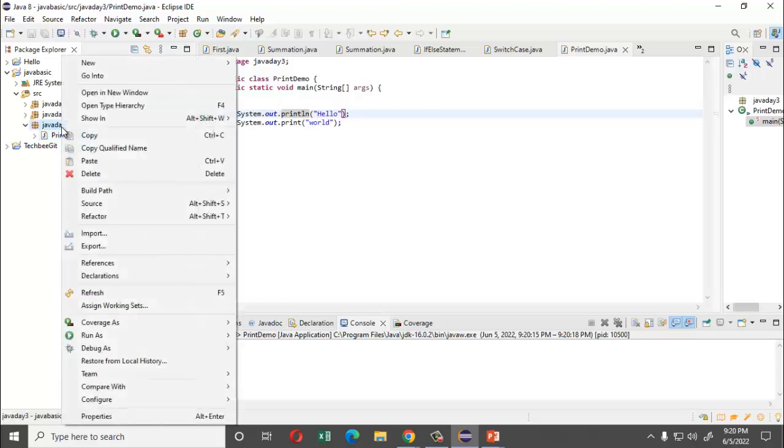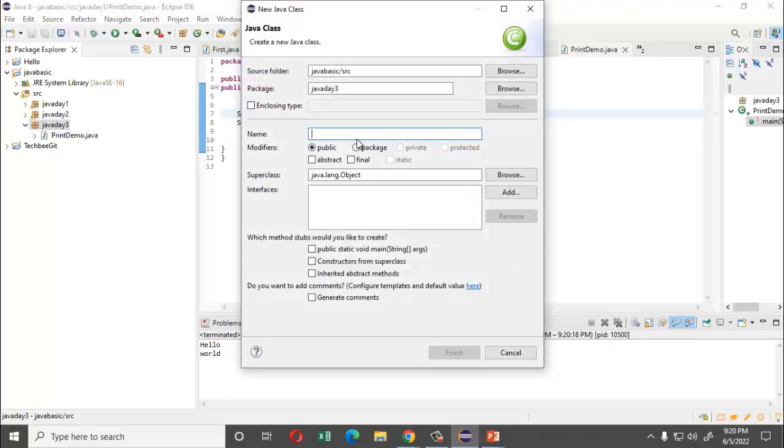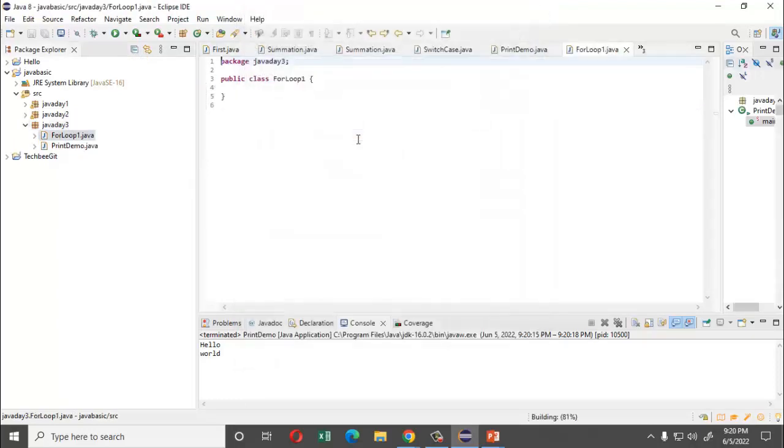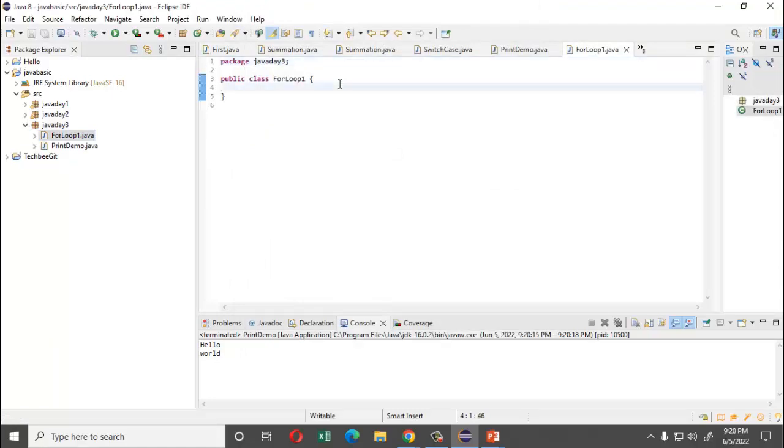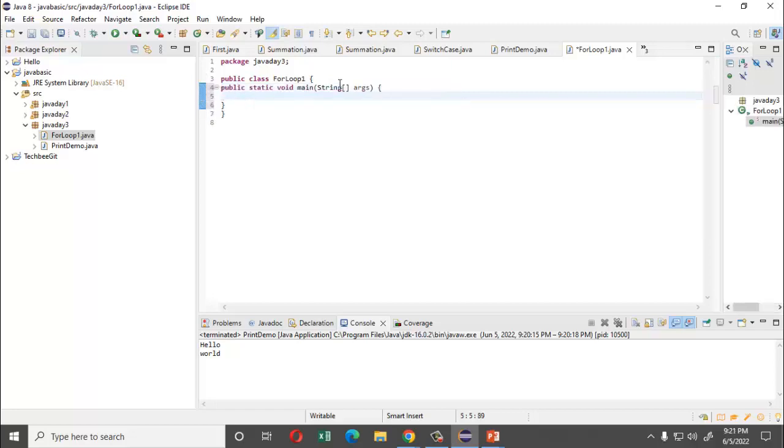Now I'll give one demonstration of the for loop here. So I'll just take a for loop example, for loop 1. I just write main here, and you see the main statement over here. Now I want to print 1 to 10. So how will I print that?